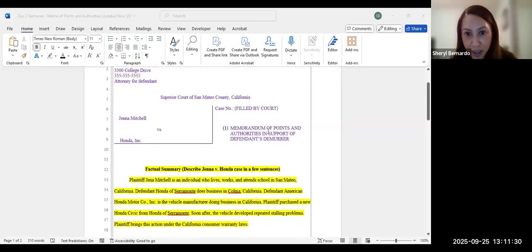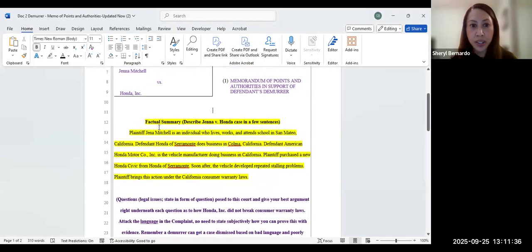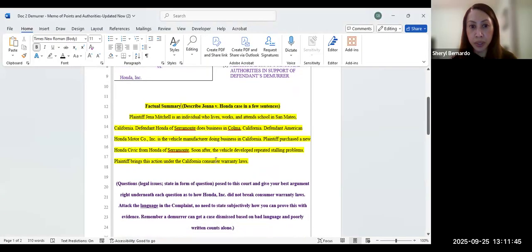And you'll see the same thing in motions too. It'll say notice of motion and motion. Unfortunately, it is confusing. Memo points and authorities in support of defendant's demurrer. Okay, yeah, that's correct. So you would put factual summary, right? You would just describe the scenario here, of course, detailed as possible.